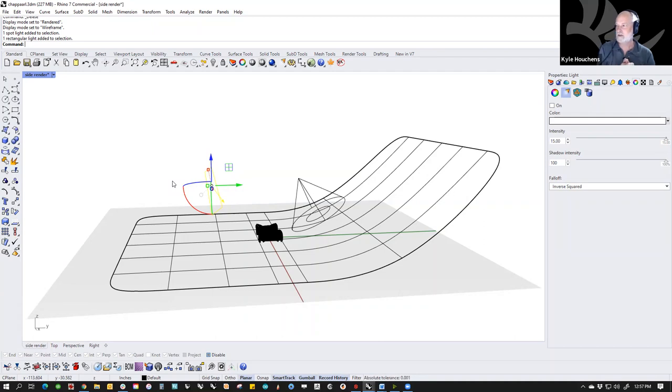90% of the renderings that you see me do have a single panel light and a single panel light only. That's the only thing in the scene. Maybe a little bit of skylighting or a little bit of environment, but not much else.